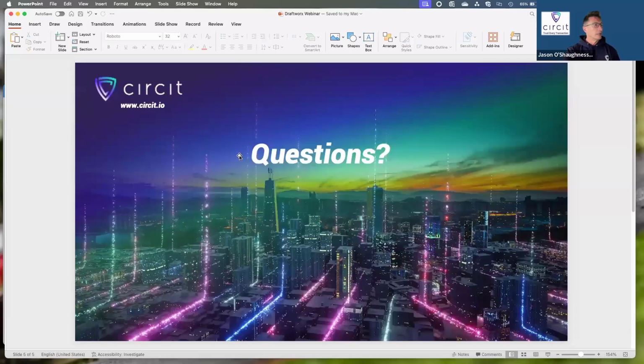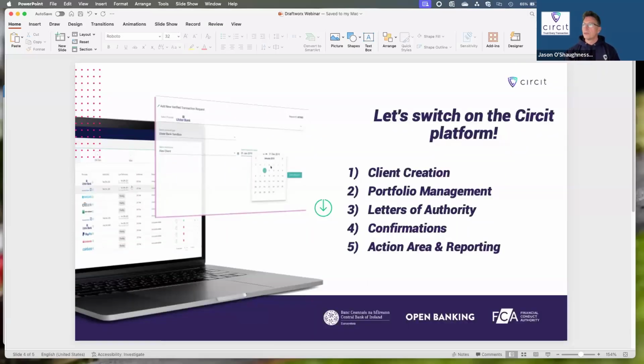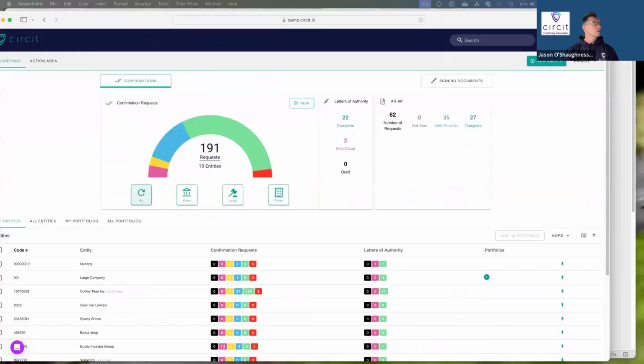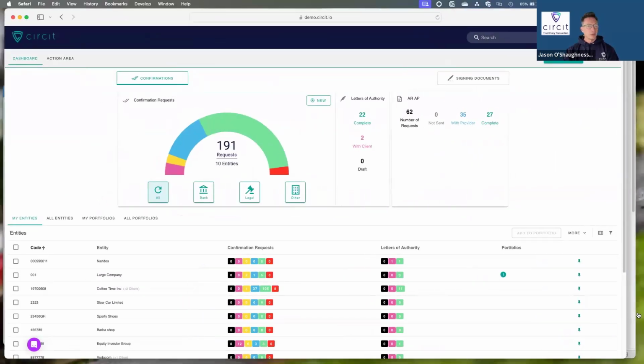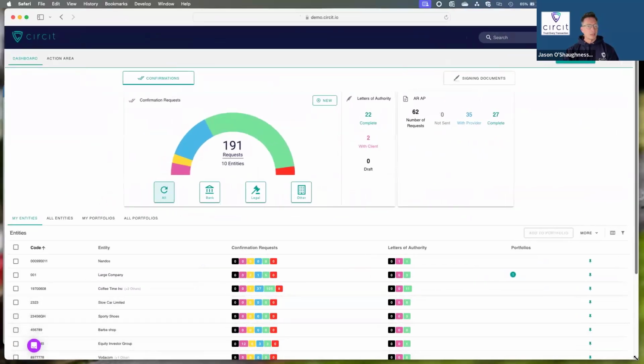Questions will hold for after, but if I just move my screen over now, you'll be able to see the dashboard. This is the dashboard that auditors log into. You can see Jason, I work for Auditors Inc.